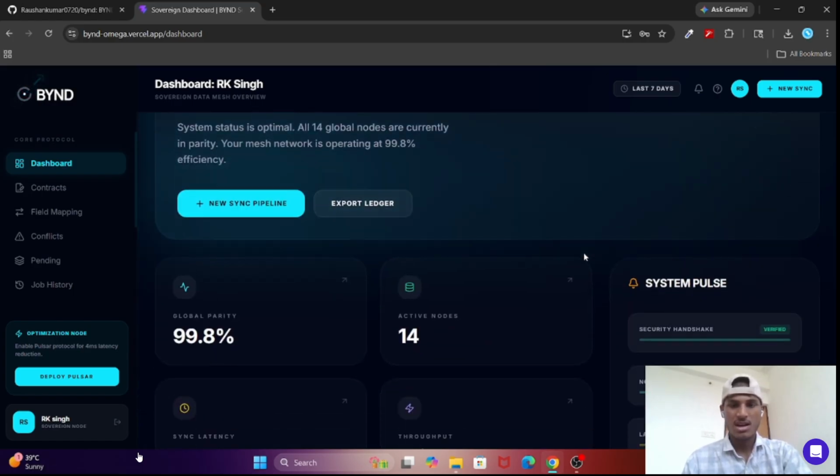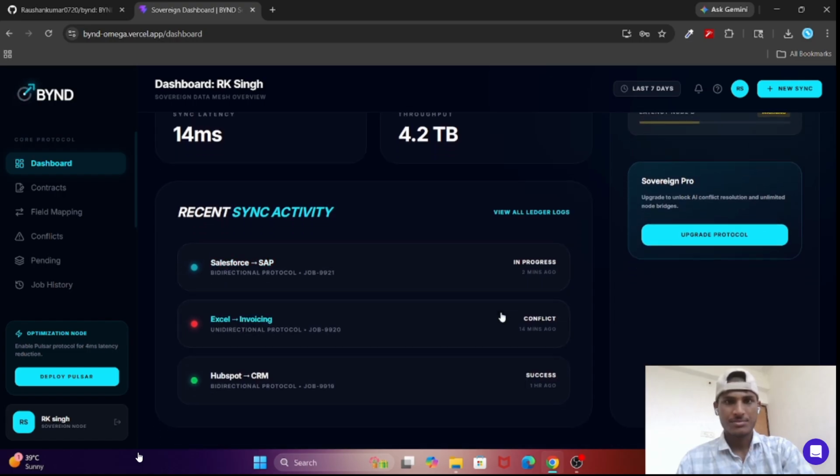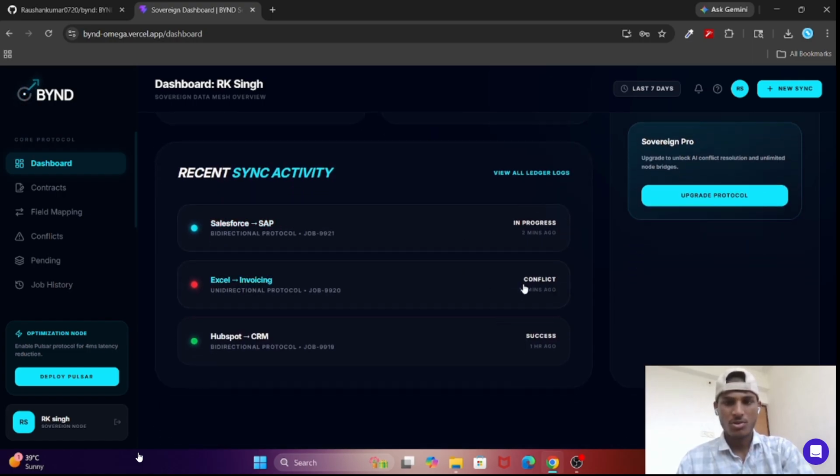So here you can see how the landing page is showing. This is the main dashboard of this application. Here we can see active syncs, processed records, detected conflicts, and overall system health. You can see system health, latency, and throughput. This provides real-time visibility into all synchronization activities. So now we will go to sync contracts.